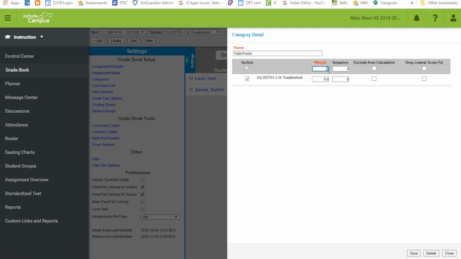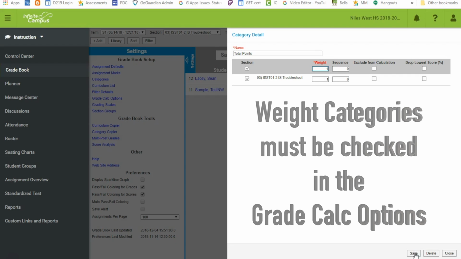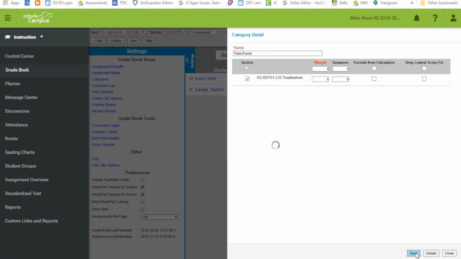Enter the weight of the category. If adding total points or using unweighted categories, enter 1. If the category is weighted, enter the percentage. Important note when using weighted categories: Weight categories must be checked in the Grade Calc options. Save.